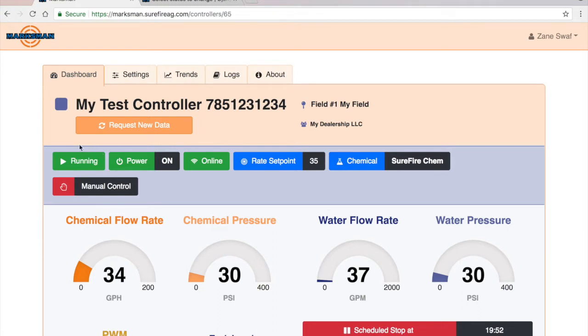These alerts will give us any relevant information as well as any issues the controller may be facing. In our case, it's telling us that the pump is running, power is on, the controller is online and connected to the service, the rate set point is 35, the chemical is set to Surefire Chem, and the device has been set to manual control mode.